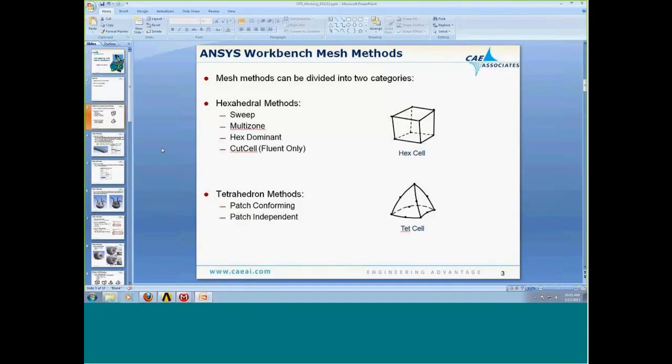So in general, hex methods will require more effort on the user end because we'll have to satisfy certain geometric requirements, but the end product, or the mesh that we create using these methods, is oftentimes much more efficient than the alternative. Now the second category is the tetrahedral methods. So these are going to create tetrahedral cells, and we have two different algorithms in Workbench meshing that we can use in order to generate a tetrahedral mesh. That's the patch conforming method and also the patch independent method. And we'll talk about the differences and the subtle nuances of each in just a moment.